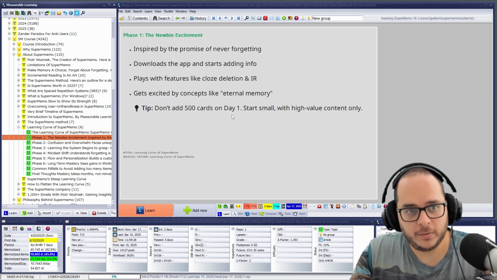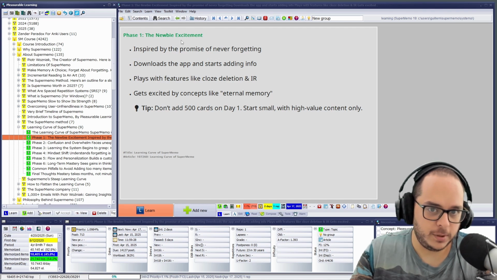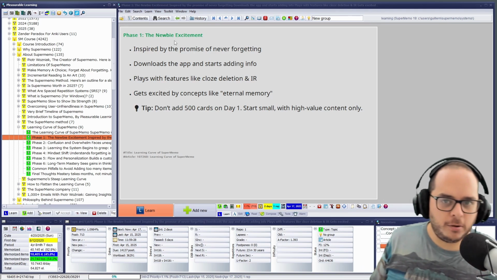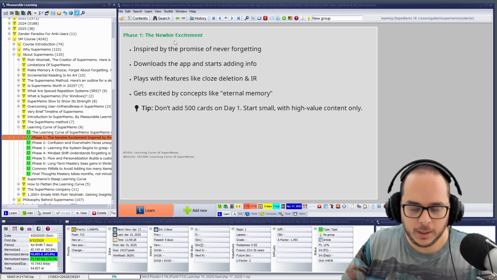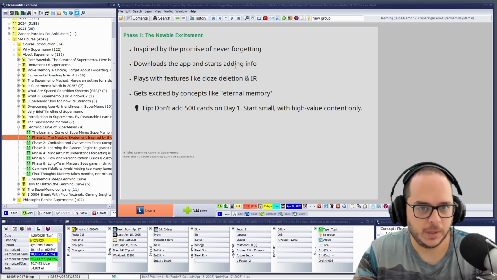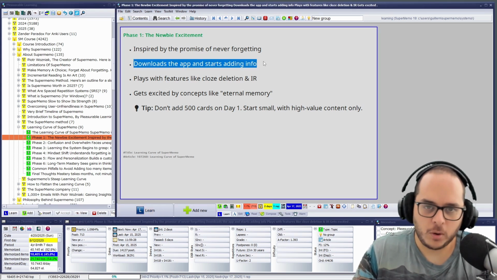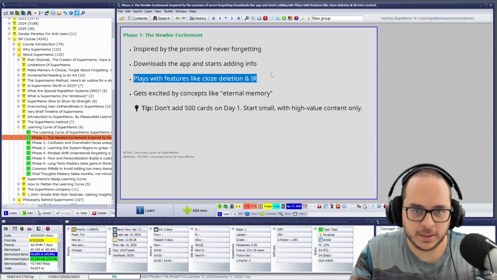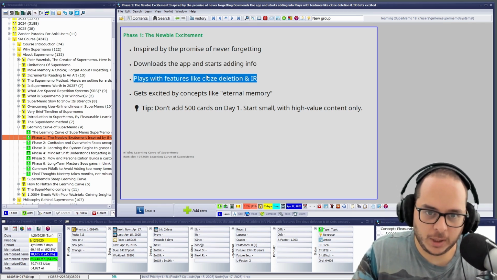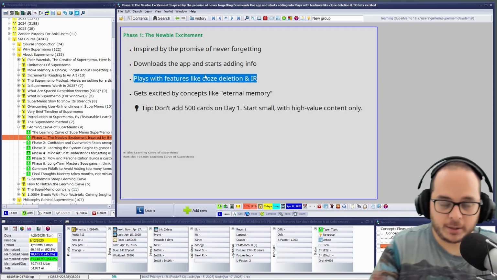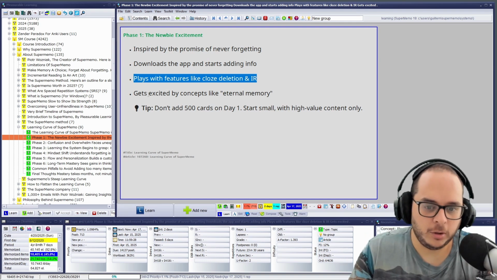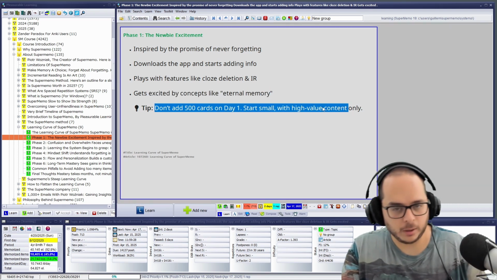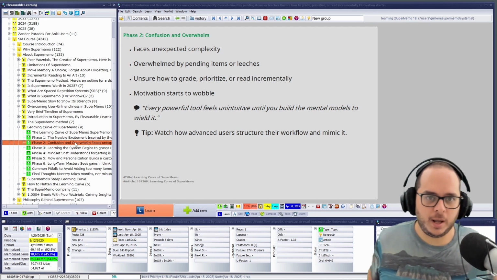Then, the first phase is the newbie excitement. It's, oh wow, I just discovered this through Google, serendipity, or someone recommended this software, or from a community. So you download the app, and it's, okay, I will never forget what I wanted to. You play with Control Alt Z, Alt X, with cloze deletion and extract. You get the very basics. But wait, don't get too excited. Don't do a lot of cards. Start slow. Start small.